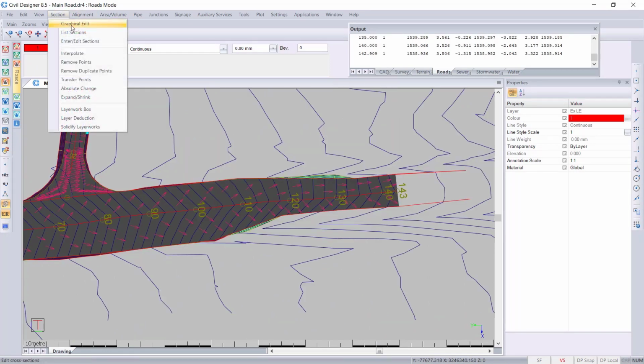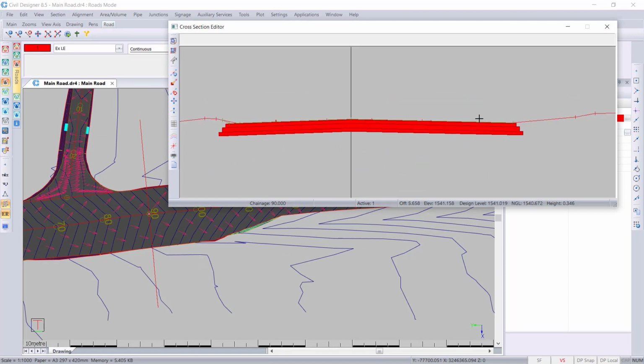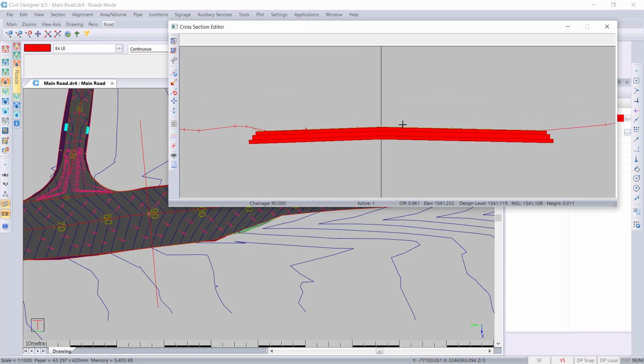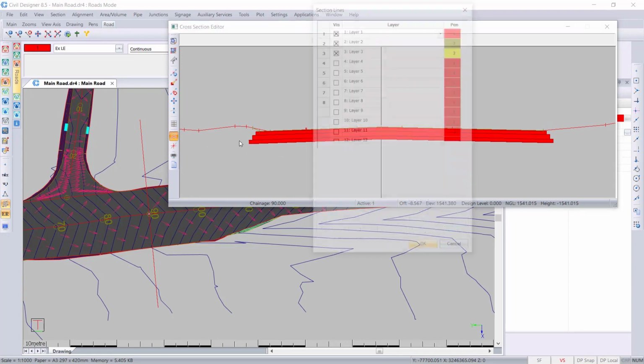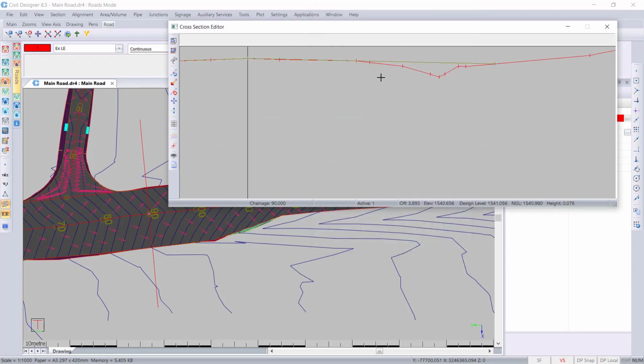You can also have a look at it in cross section. You can see it's retained the crossfalls. One other way is you can turn the layer works off. Gives you a better view of what's going on. You've got the crossfall here, and that has been retained throughout to the new edge.